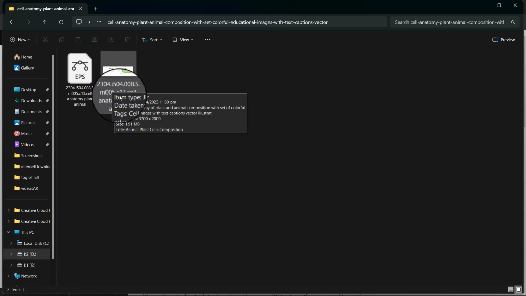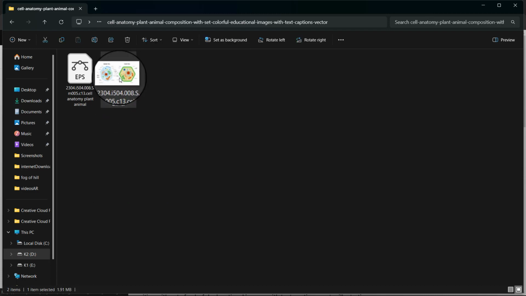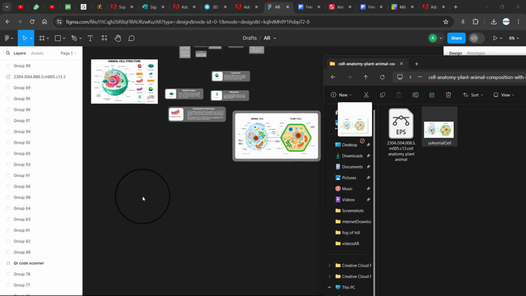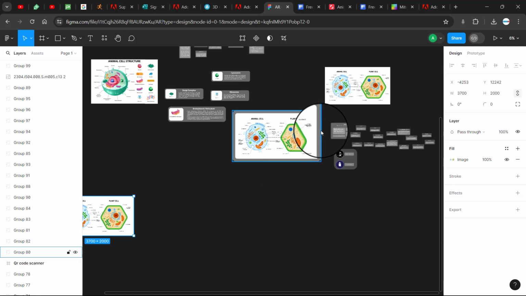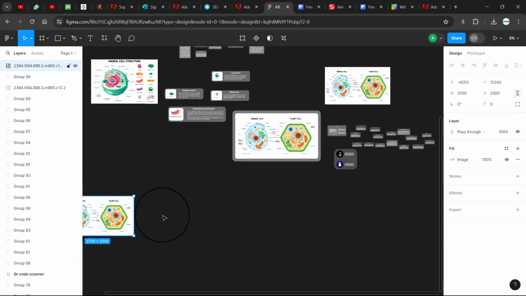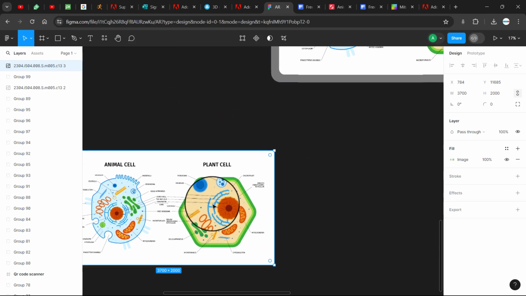Then there's a file. This particular file is what we want. Let me rename it properly, UI. Then just drag and drop it into our Figma environment. Okay, so we have it. Let's enlarge it.